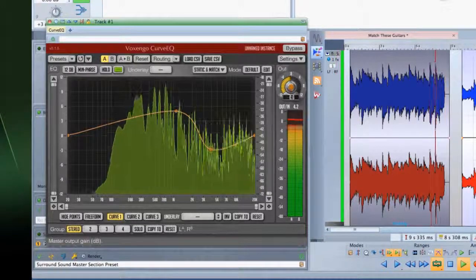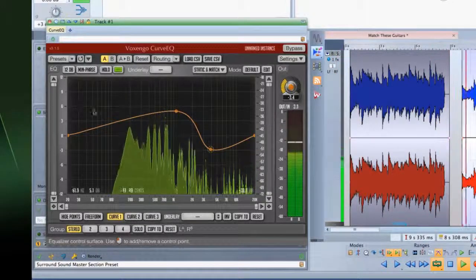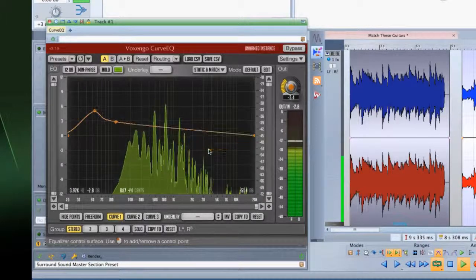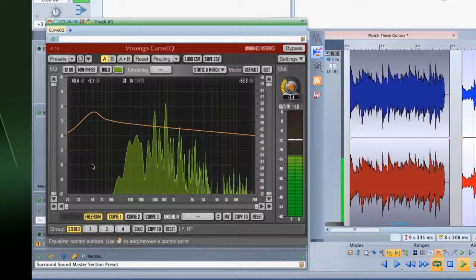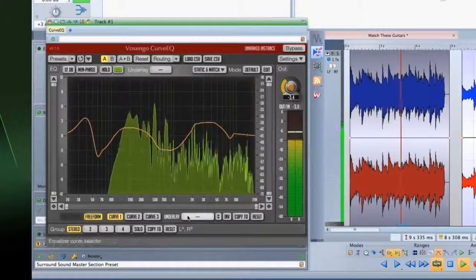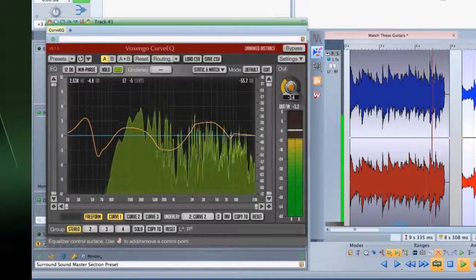You can click to place nodes and double-click to remove them. Or you can switch to freeform mode and then draw the line by hand. You can engage multiple curves, and then you can see the net results all on one screen.